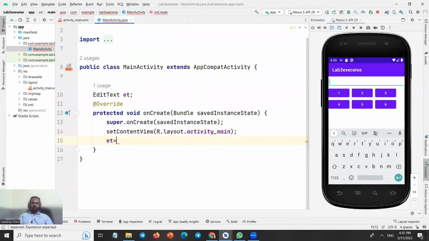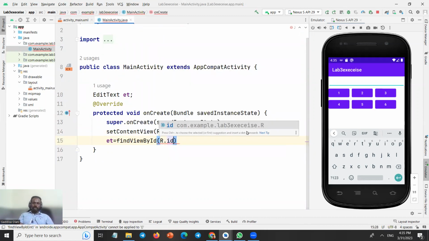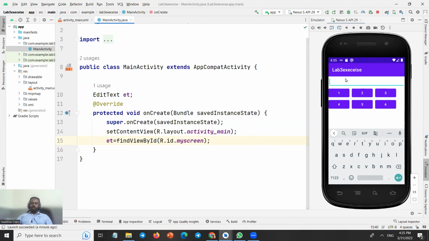So et is equal to findViewById(R.id.id). I copied, and just pasted here, the id of the editable text. If you don't get this one, it's not possible to write the text from the Java code, okay? So now we established a link.